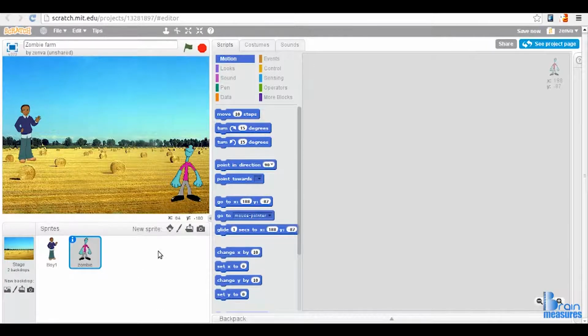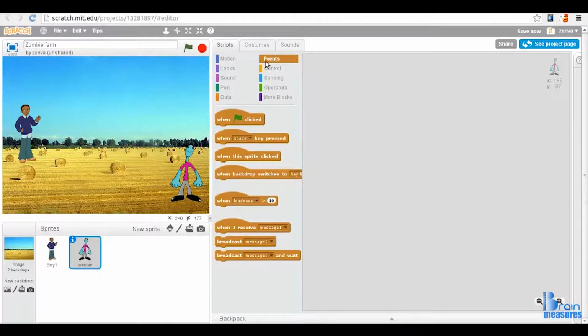To get the interactive Scratch started, we will need to work with the zombie. The first thing that happens is I click on the green flag and the zombie starts in the lower right-hand corner. So I will go to the Scripts tab. I will choose Events and I will select when the green flag is clicked and I will drag it and place it into the code window.